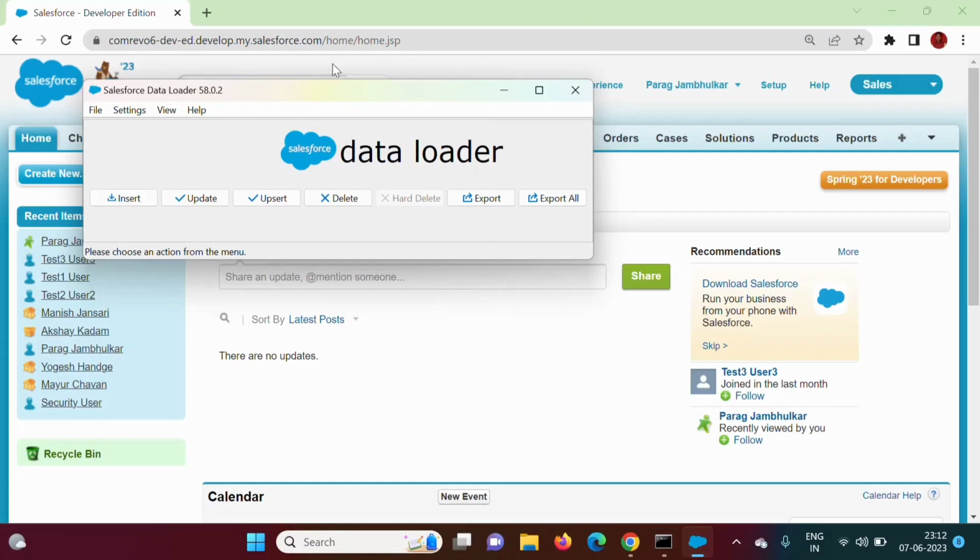In the last video, we have seen how to use the data loader application. In the last video, we have seen how to export data by using this data loader application. In this video, we will see one more way to export data.